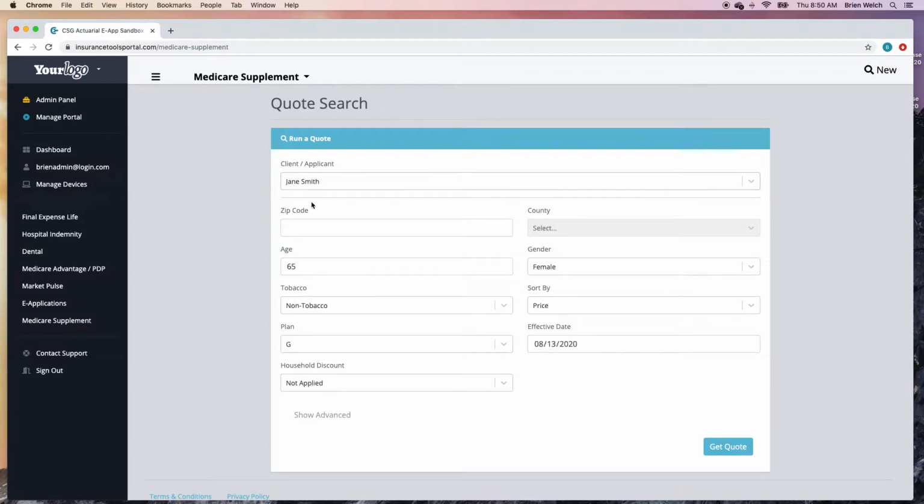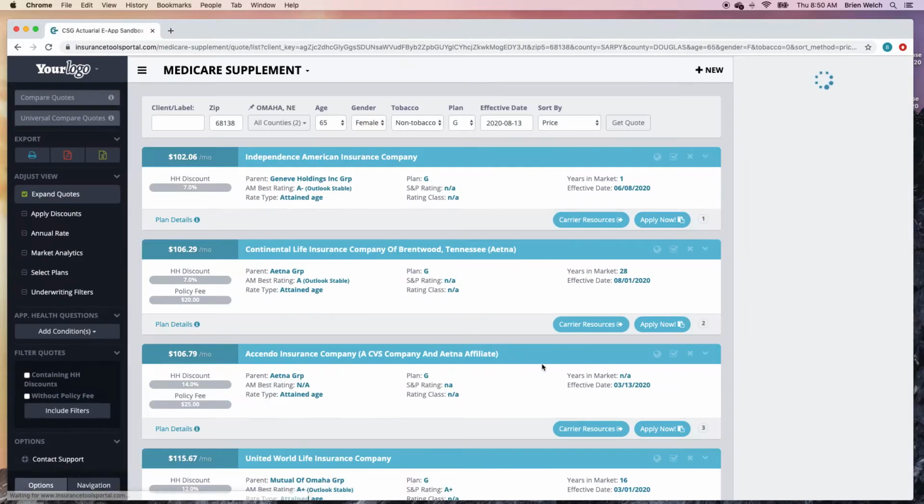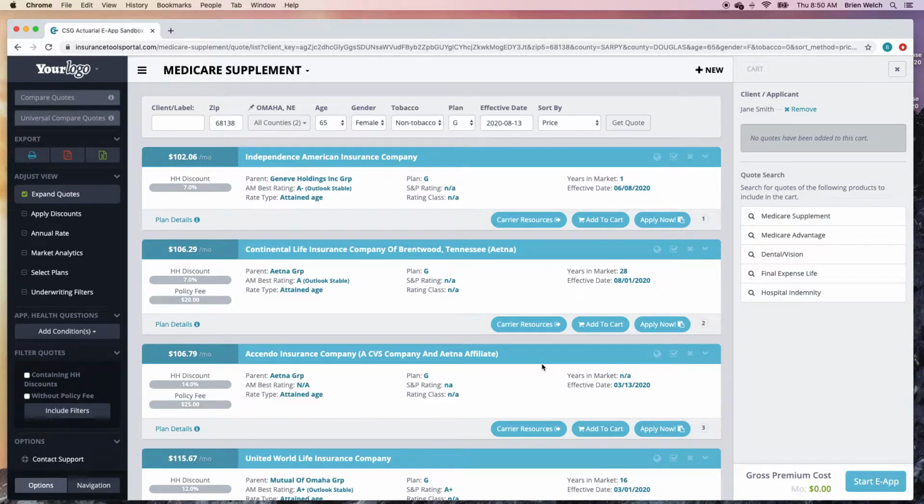But to start, you'll type in the name of the individual you want to run, and then their zip code, age, gender, and tobacco status, just as you would on the previous quote. So we'll press Get Quote. It's going to provide you the options just as it would on your current quoting tools, but you'll notice a couple of different things here.